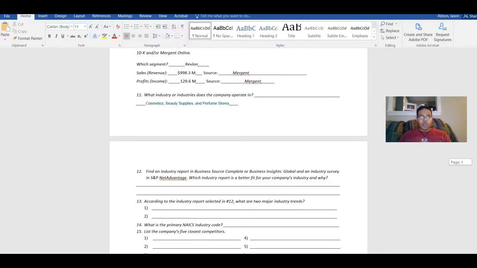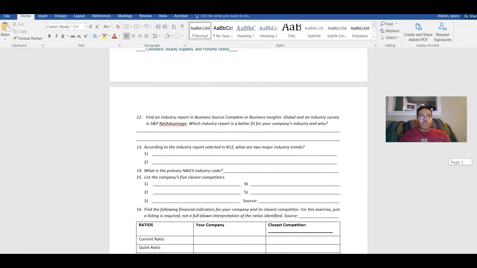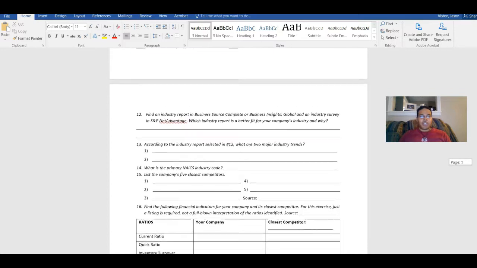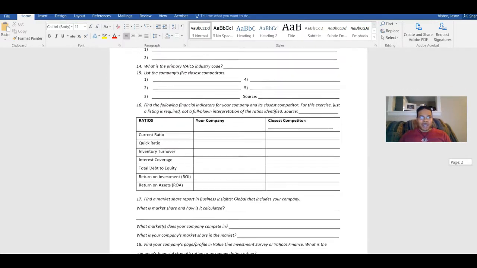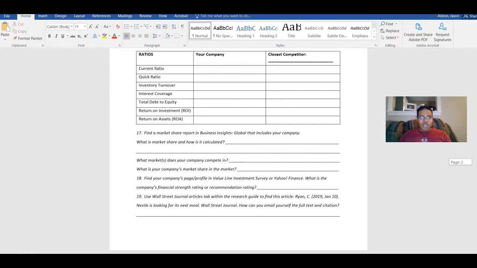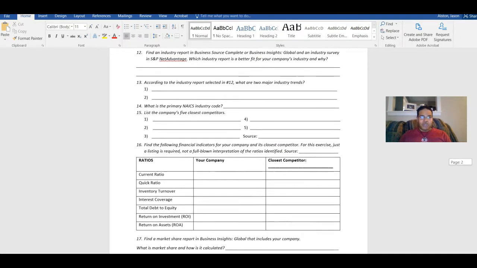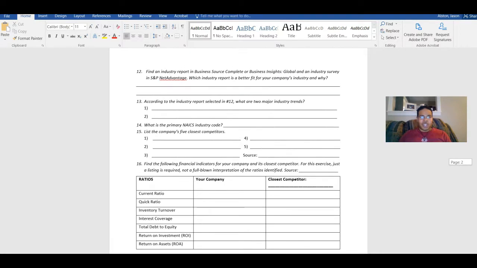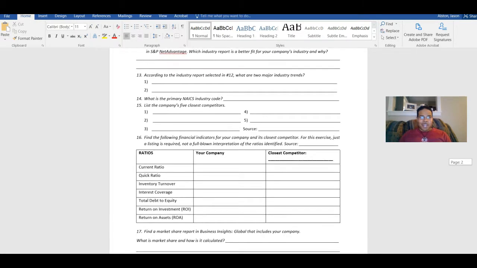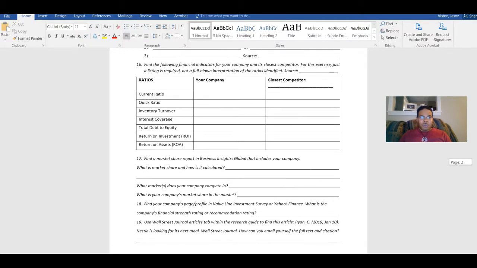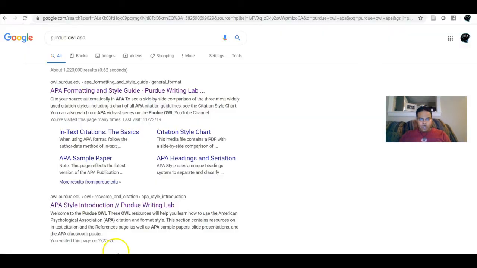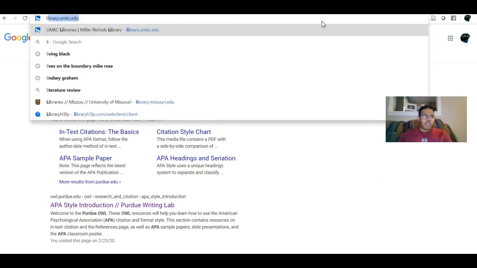So first of all, what we should do is get a primary NAICS code. And this is very merchant heavy, I'm noticing. So I apologize for that. There are so many great resources that you actually don't need merchant for. So I apologize for that. But we are leaving merchant a little bit here. So, man, this is actually way too merchant heavy. But let's go ahead and do this.